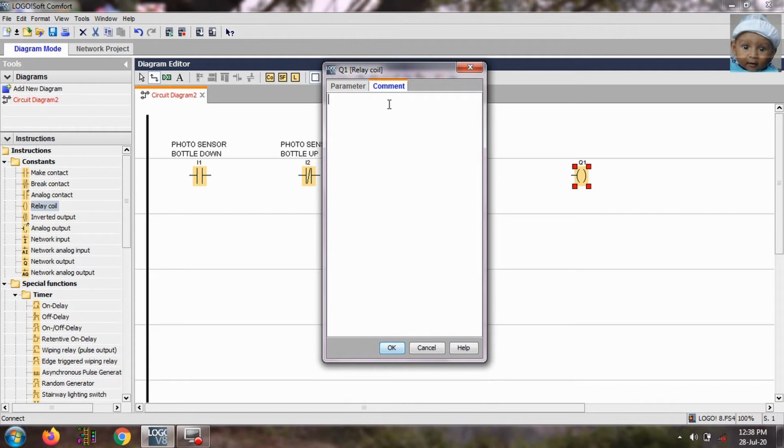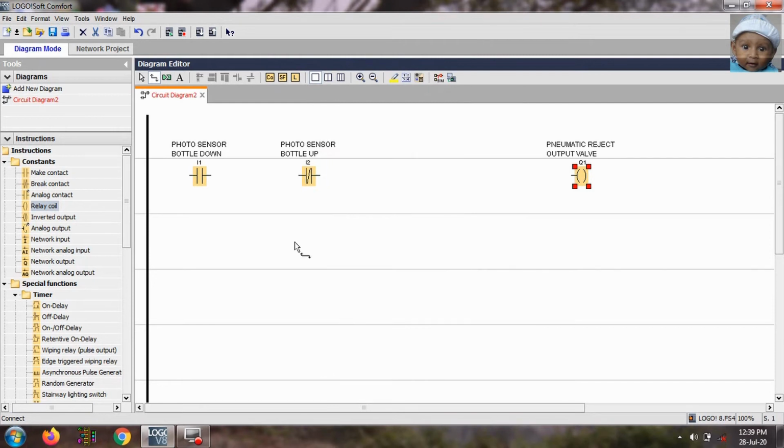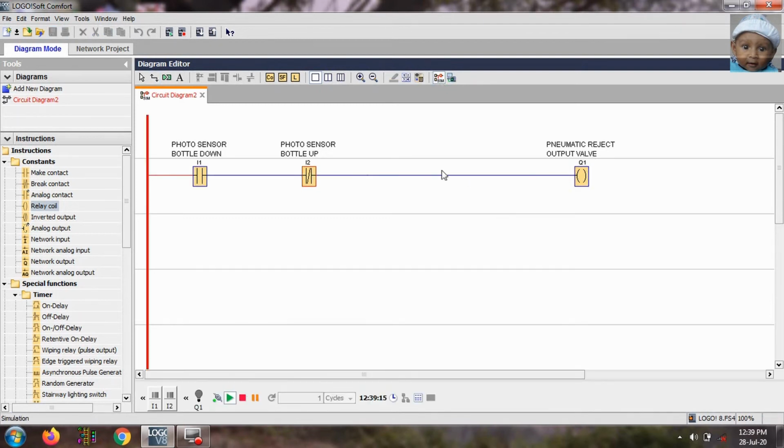Now I am going to take one output. So this output will activate and it will turn on our solenoid valve that will reject the bottle if the bottle is not completely standing on the conveyor. So this is different from RSLogix 500. You have to join all the inputs with the join. Okay, now I'm going to simulate.